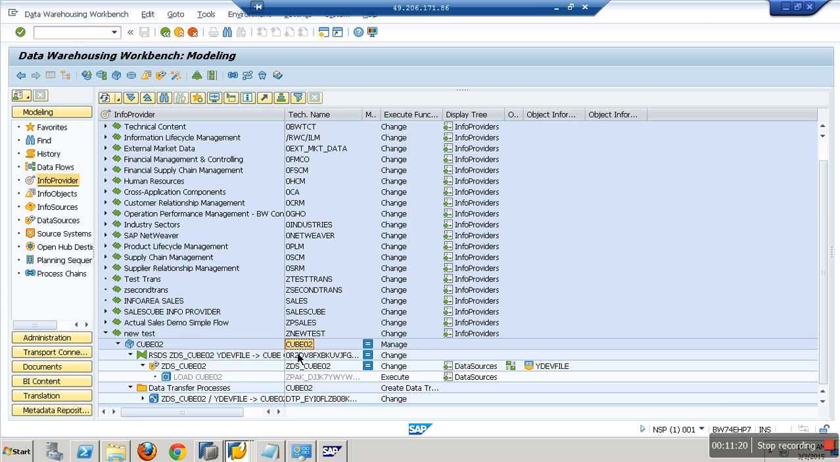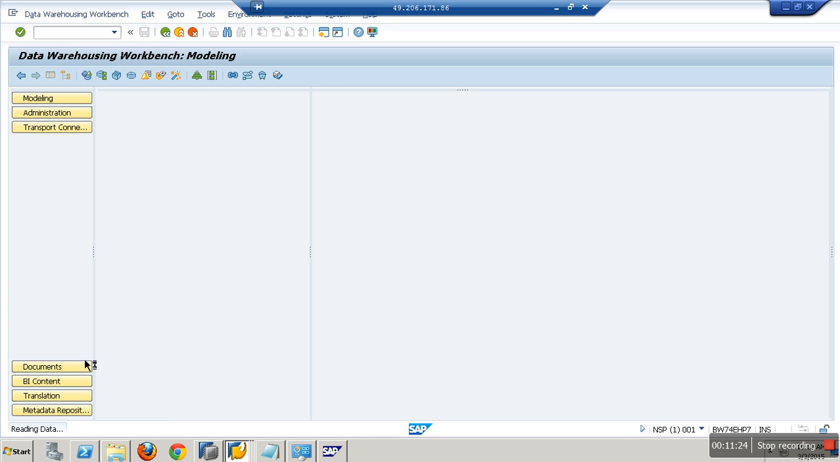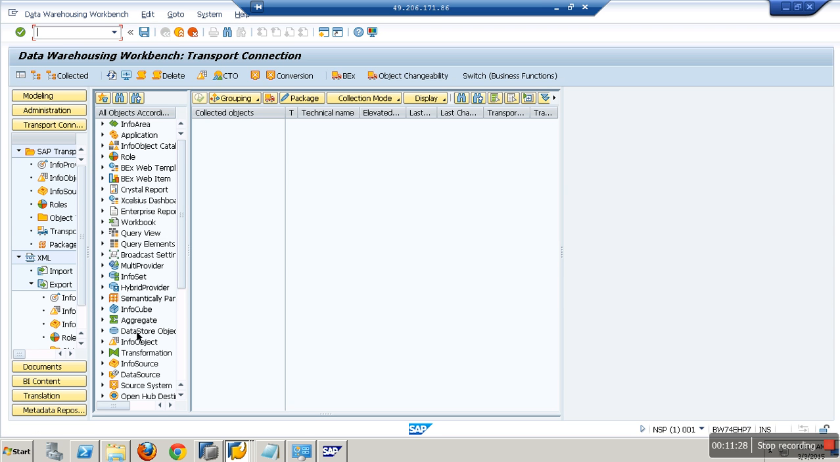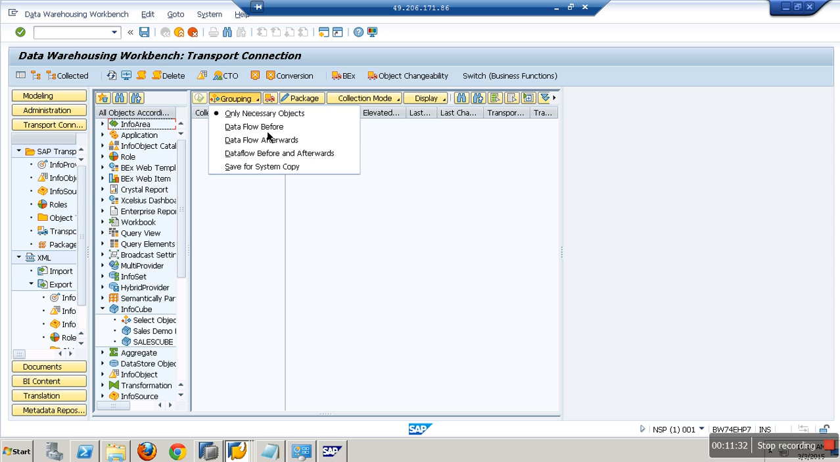Cube 02. What is this tab here? Go to transport connection tab. This is where you can collect the objects into request explicitly. Okay. Expand cube and say group. You know all these options. Group I'll say what? If I select cube with before, it selects all transformations, everything into one. Okay. And collection mode, what I'll say?